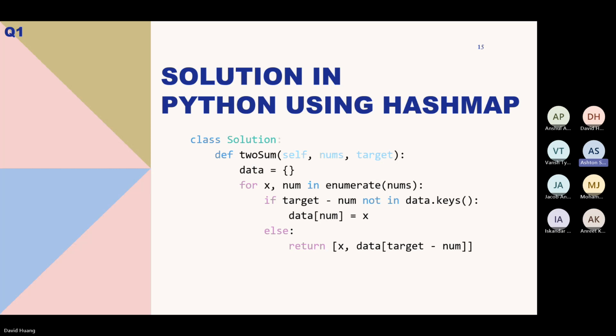If target 6 minus num 2, so if 4 is not in data.keys, then data of num, which is 2, is going to be equal to x, which is 1. Then we're going to iterate again. Okay, so just to explain that again, data is now going to contain a key value pair that says 2 is the key, colon, 1 is the value, representing the index 1.